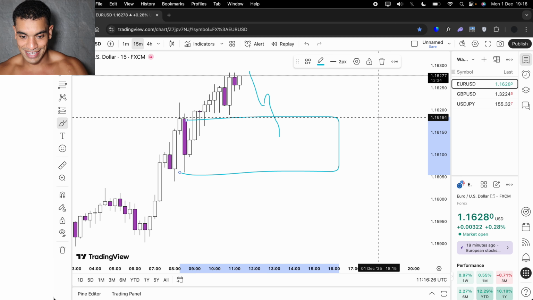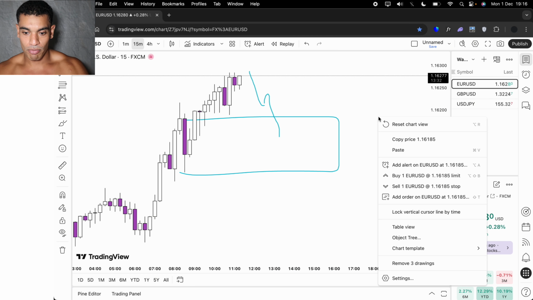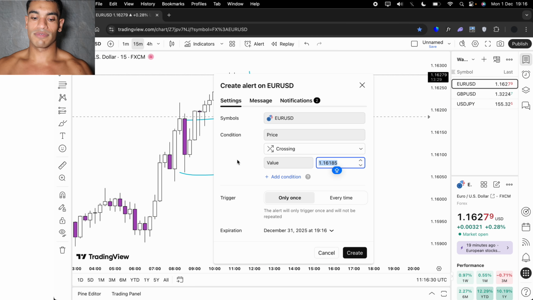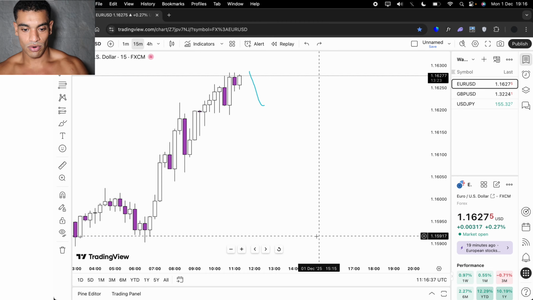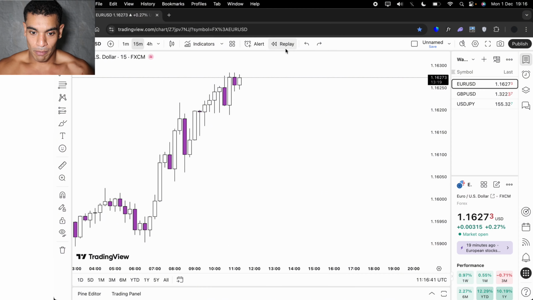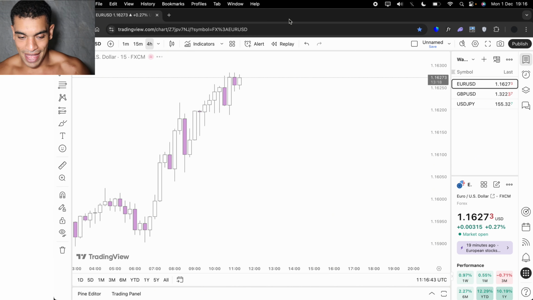So I'm going to go on the exact level of that zone, right press and press on add alerts for Euro USD. It's automatically going to add the value, making this a lot more simple. And then you press on create and that is your alert added.